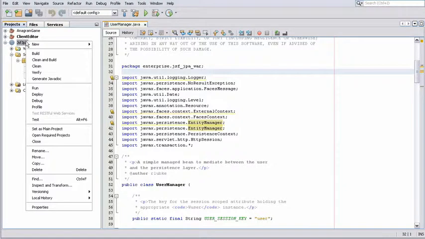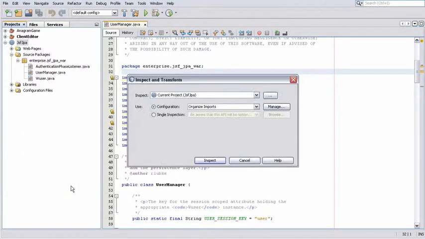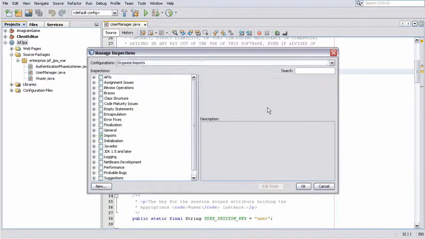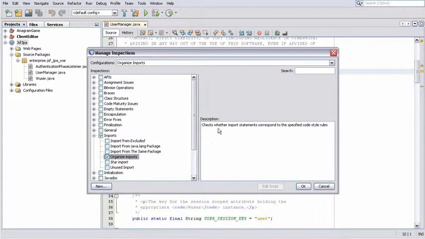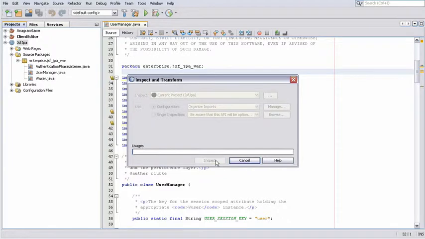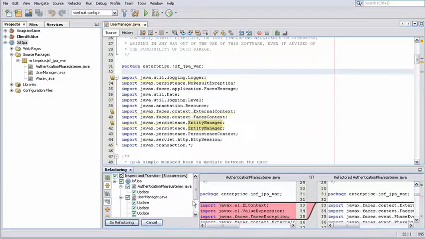You can also use the Inspect and Transform tool to search through multiple applications simultaneously to identify the import sections that do not adhere to your rules. You can then refactor all those instances in one go.